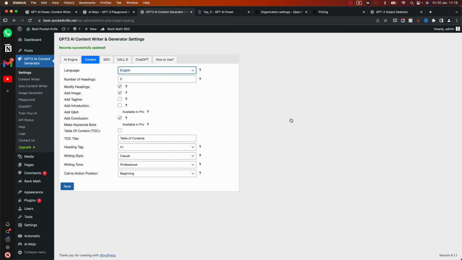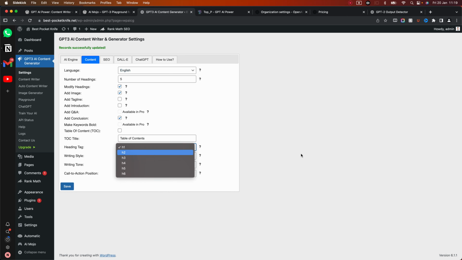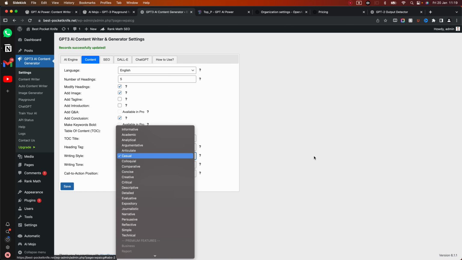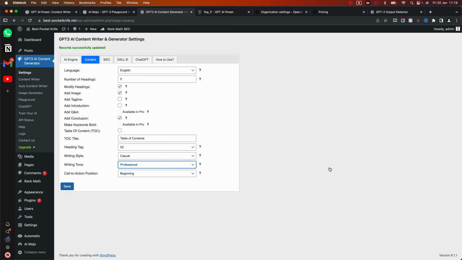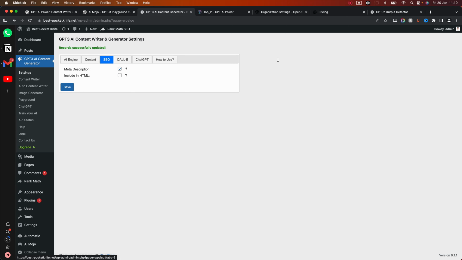You also have the option to add a conclusion in here. You have the option to add a table of contents. You have the option to have the heading tags. Writing style, you can choose from different writing styles, writing tone, call to action. If you have a call to action that you want to add in your article, in here you have the options to create some meta descriptions for your SEO.